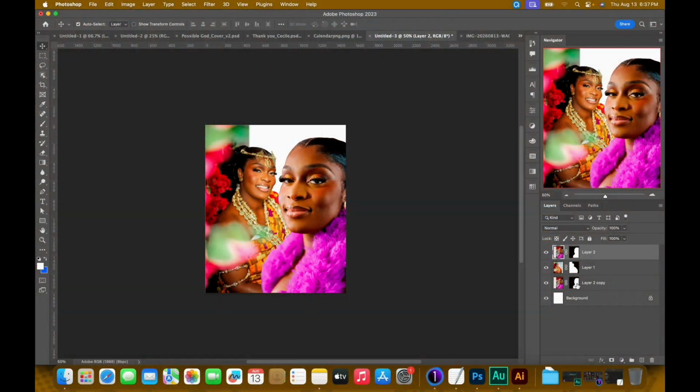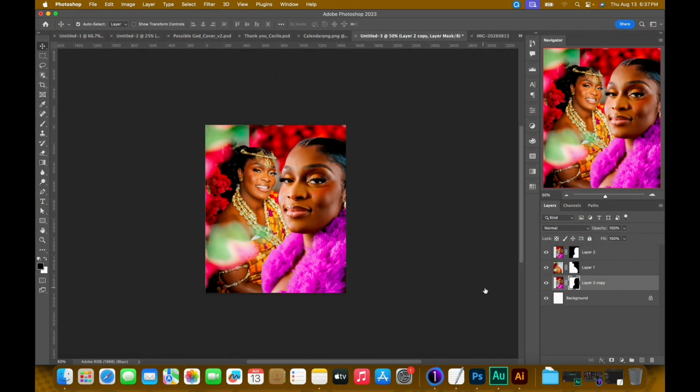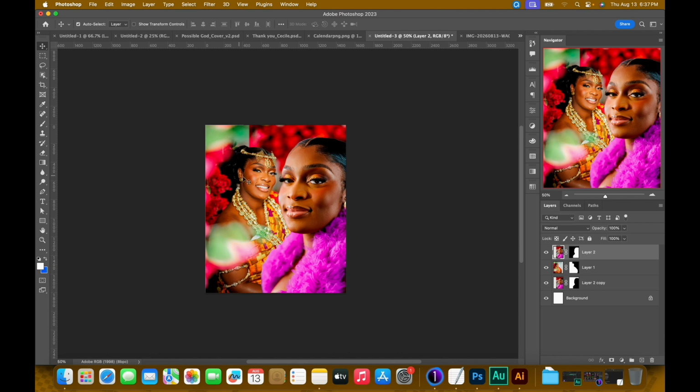So I'll select this duplicate and click on its mask, and then Command I, or Control I on Windows, to invert the mask. Right now the subject is invisible, and the background is now visible. The very reason why the subject is visible is that we have a duplicate of it, and inside the duplicate the subject is visible and the background is invisible. In between them we have this image.